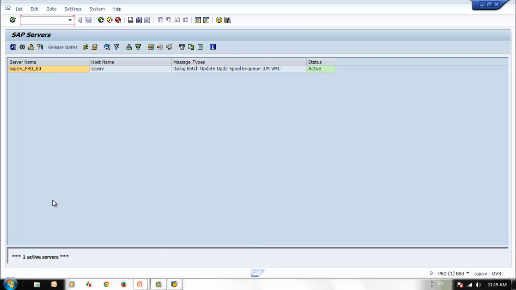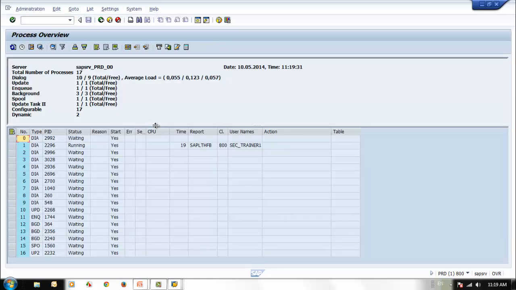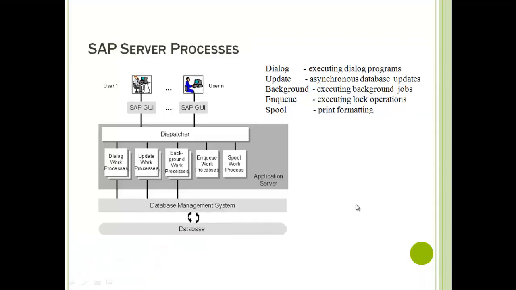If you have multiple servers, you can just click on the second server, and it will automatically switch you to that particular application server. Then you can go to that server from this screen itself. Okay, let's go back to our presentation. So we have dialog work process, update work process, background work process, NQ work process, and spool work process.